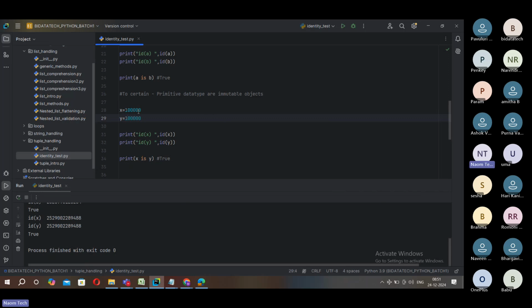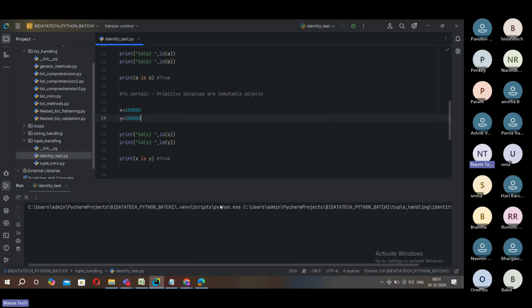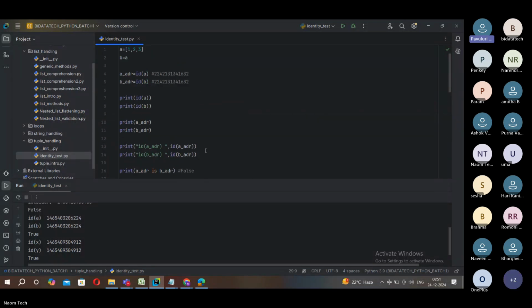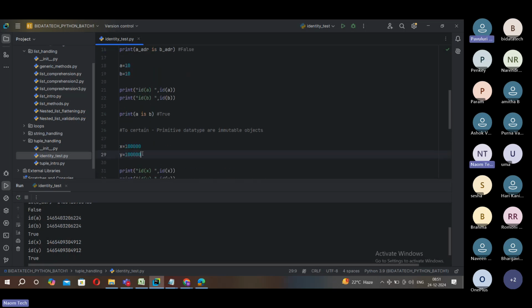Okay. So this is 1 lakh. Let's run this now. You can take the ID address of A and B in the first line. You can use that value. Actually, we are just checking till what range these objects are treated as immutable.